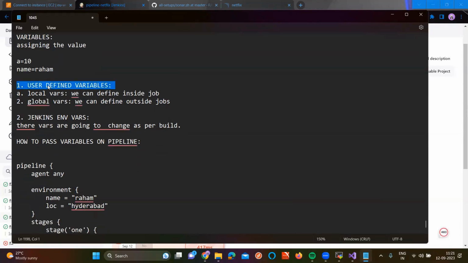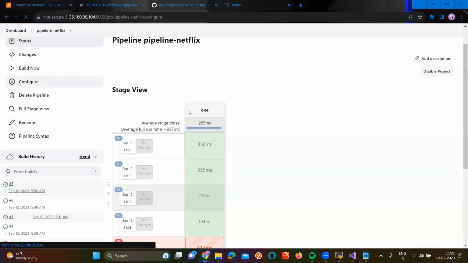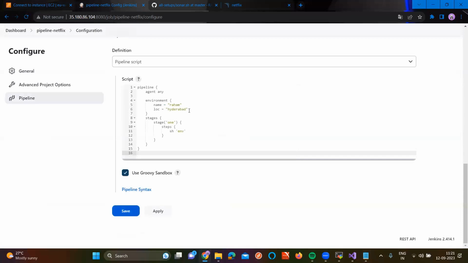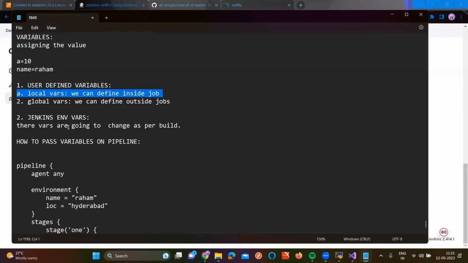How many types of variables we have? 2 types. First of all, user defined. Second one is Jenkins environment variables. Again, in user defined, how many types we have? First one is local variables, means we can define inside the job. Here, we have seen the variable defined inside the job or not, sir? Second one is global variable. Global variables we can define outside of the job.